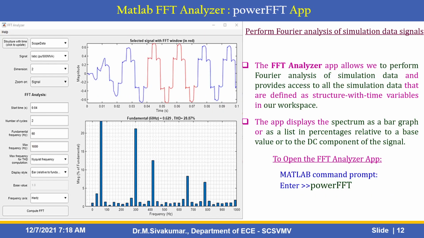Then the next one is the interactive MATLAB FFT Analyzer app. It was introduced in 2020; I think only newer versions support it. It is an interesting one for analyzing with the powerFFT app. This type of FFT analyzer performs Fourier analysis of simulation data signals.